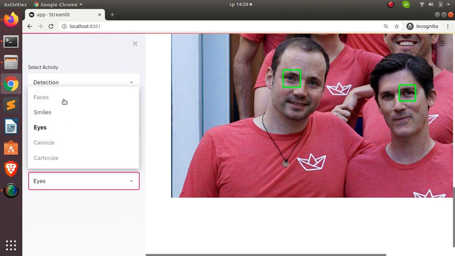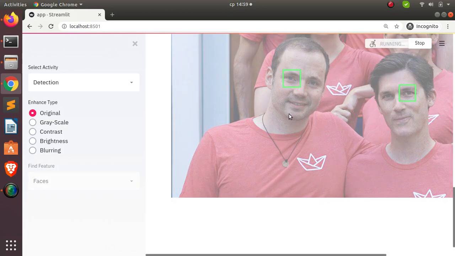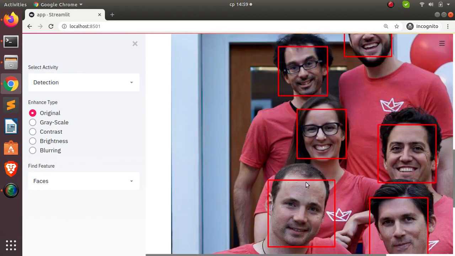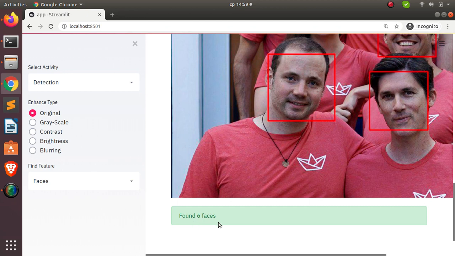And you can even check the number of people inside this using the faces, right? If I go with this and I process it, it's going to count the number of people within our picture or image. So if I come down here, it has identified them, found 6 faces. Very interesting. So let's see how to build this app from scratch.